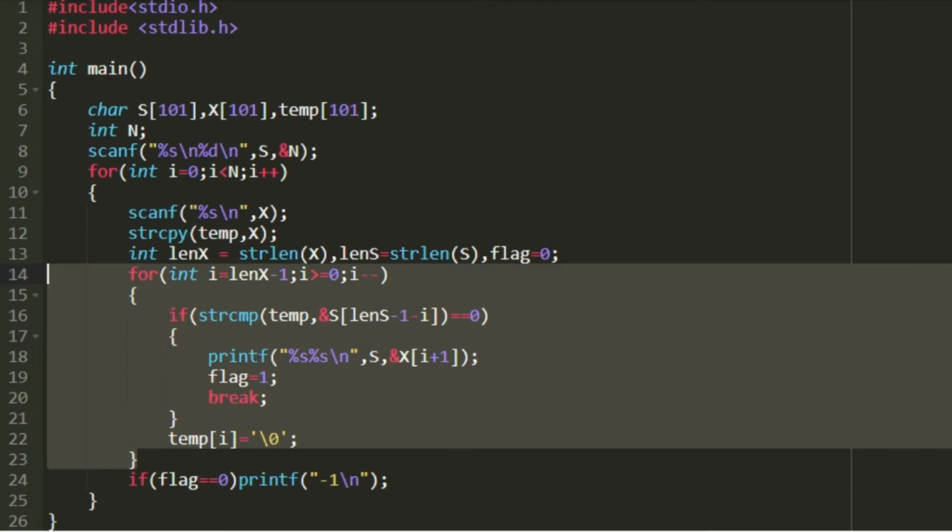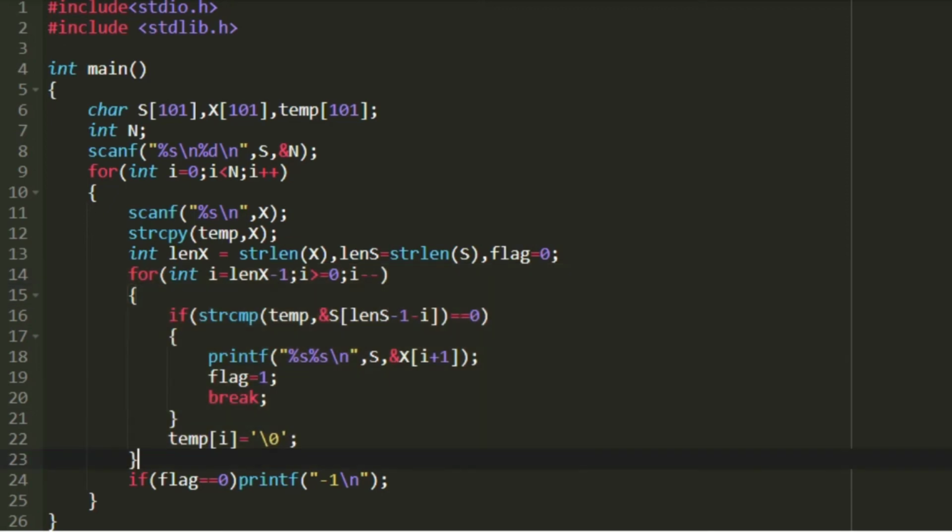So in every iteration of this for loop, we will be removing the last character, and before that we will be checking using the function strcmp. In every iteration we will be checking whether the temp is equal to the last I characters of the character array s, yes or not. So in the arguments, first I am passing the character array temp, and then I am passing ampersand s of length of s minus 1 minus I.